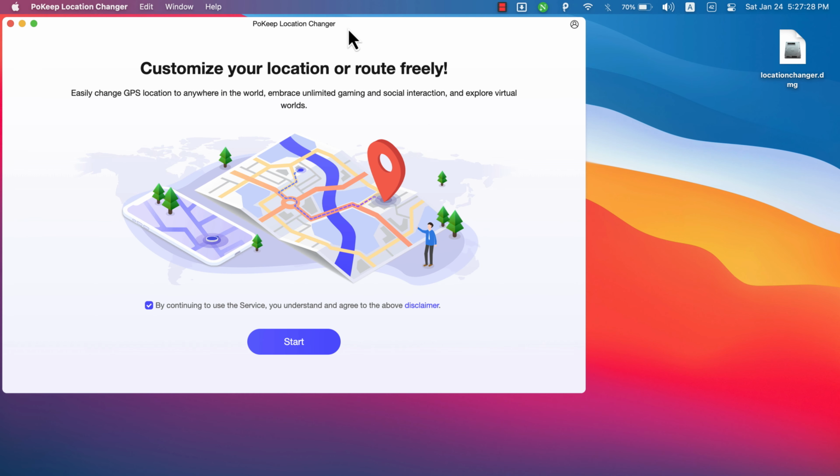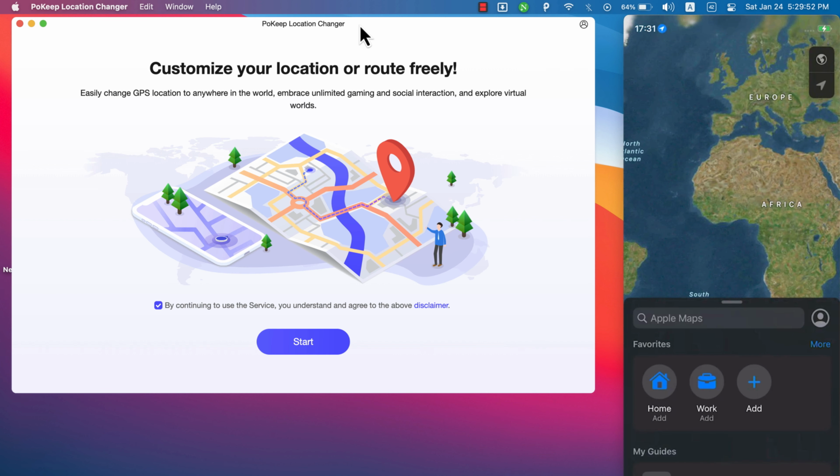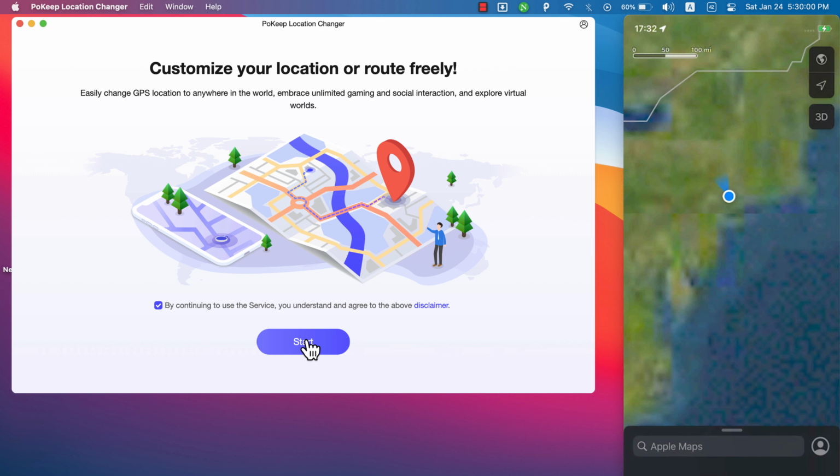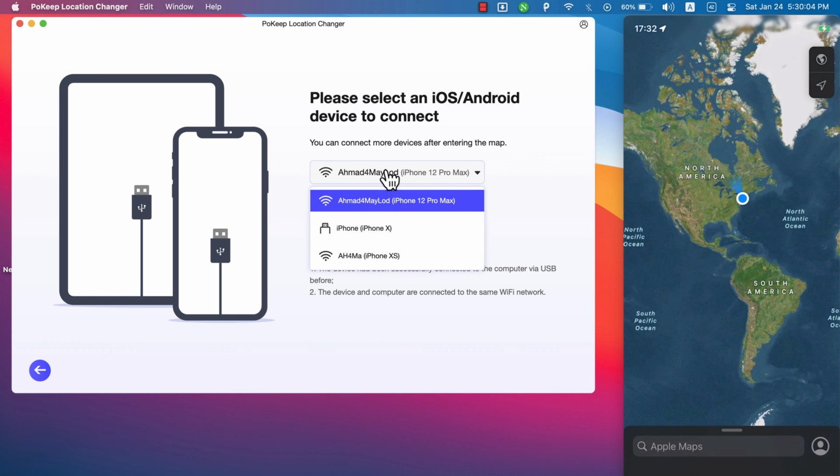I will use screen sharing to show my iOS device on my Mac. Okay, this is my iPhone. I will open Maps on my iPhone. And as you see, this is my current location. Go ahead and click Start. Go ahead and connect your iOS device to your Mac. I will connect my device. And as you see, my device is now connected.